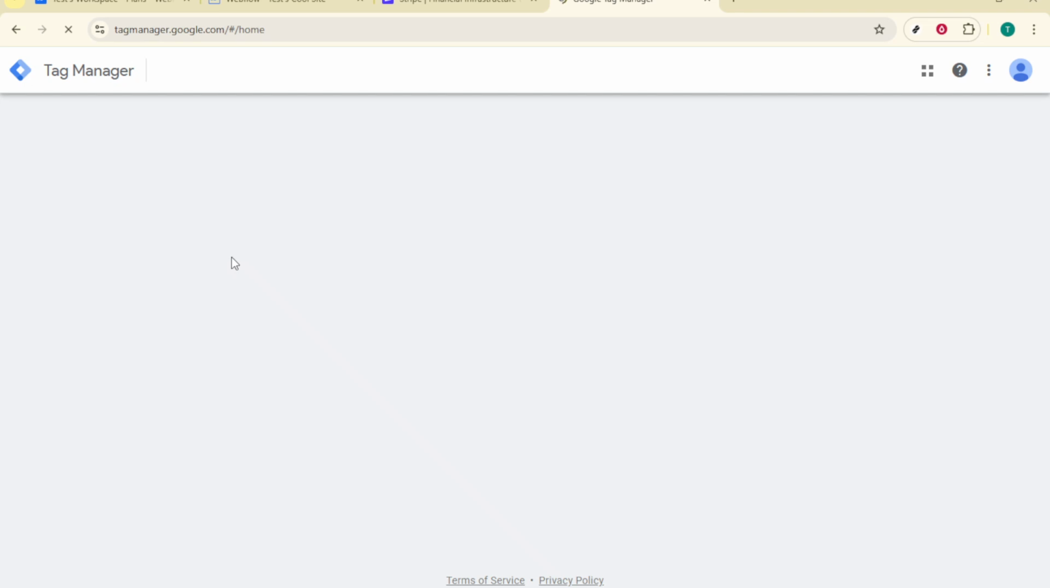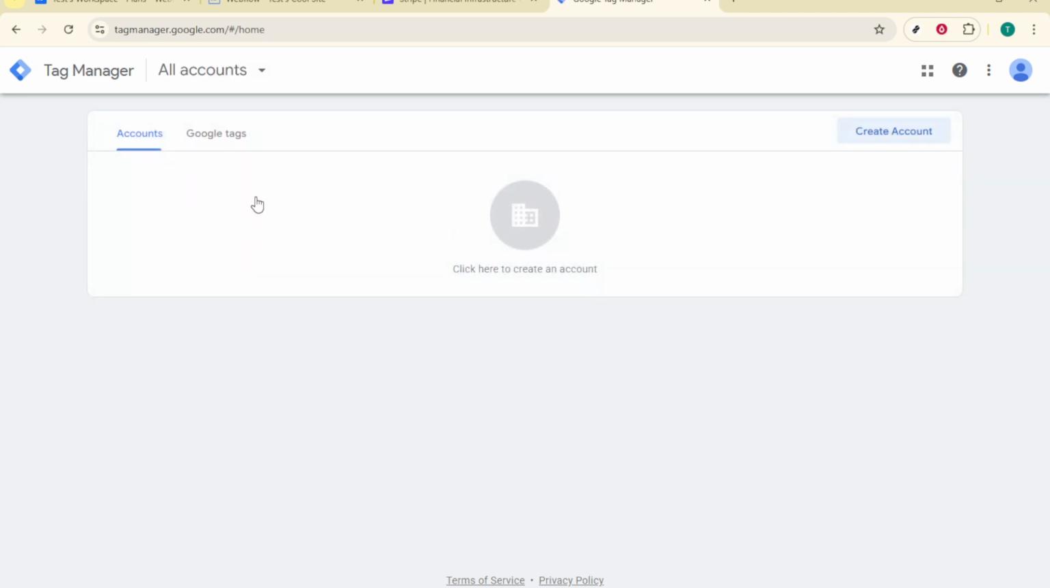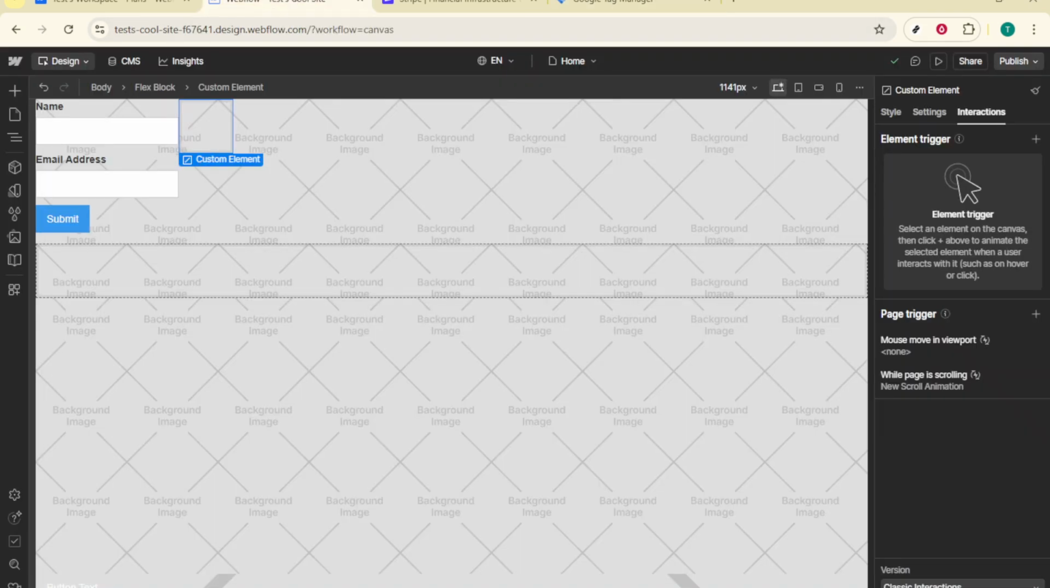Now, let's create a custom event trigger in Google Tag Manager. Start by setting up a new custom event trigger. Here, it's crucial to set the event name to match the custom event name you defined earlier in your JavaScript listener. For instance, you might call it Webflow Form Submit.